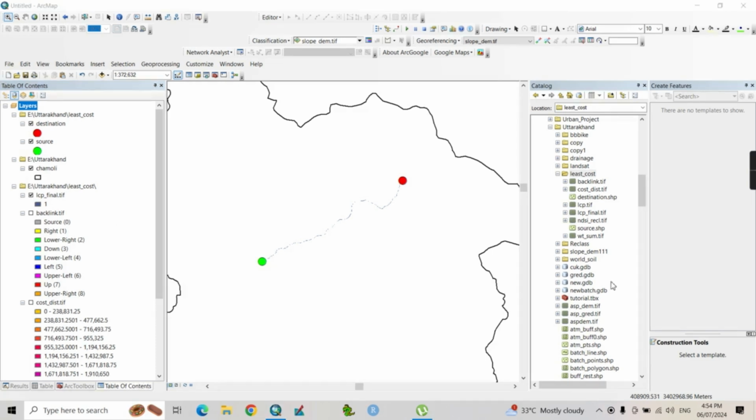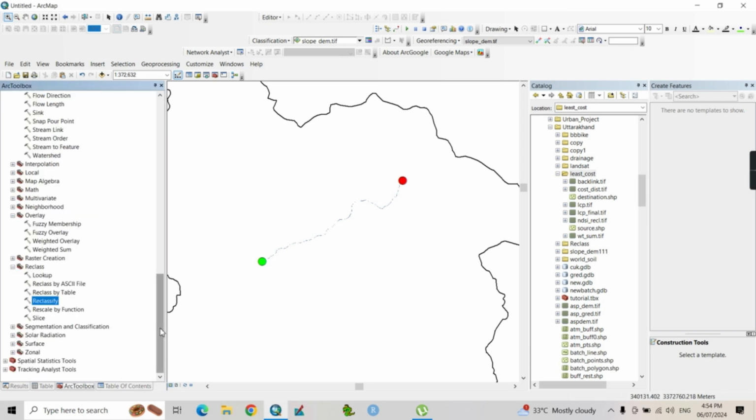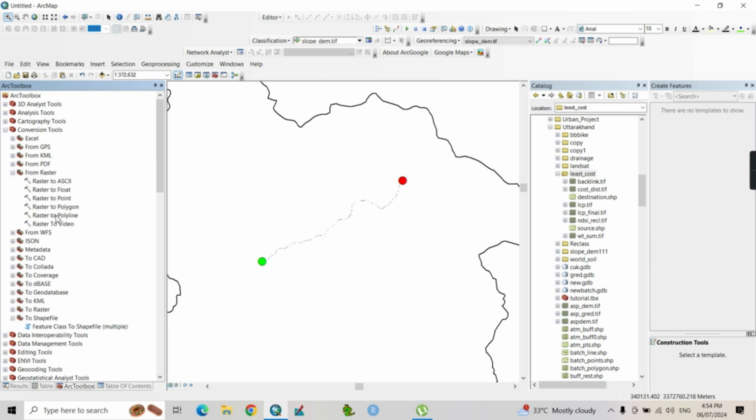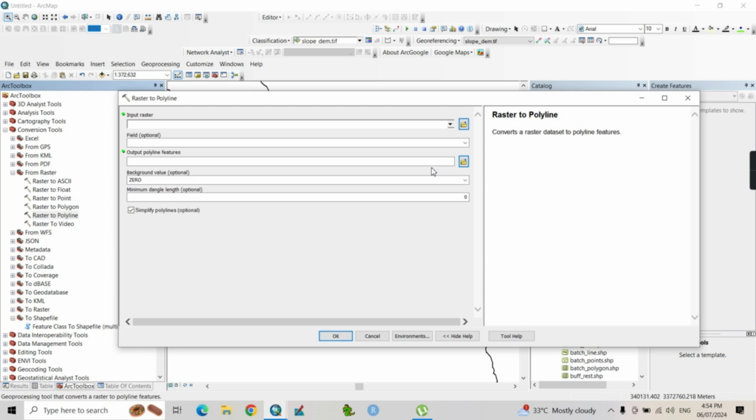Fine then. Finally, we have come to the final part of this tutorial. We're going to vectorize this least cost path raster to get the total length of this least cost path from source to destination. For that, I have to go to the conversion tools of my ArcToolbox again. It is going to be the raster to polyline tool, inside the From Raster toolset, to convert this raster into a line feature class.